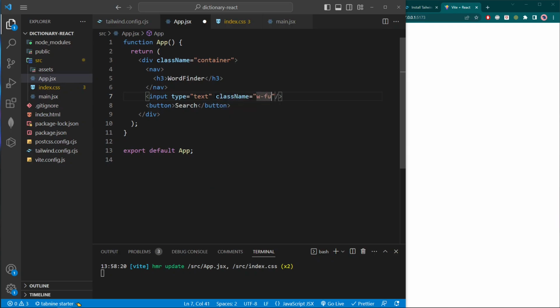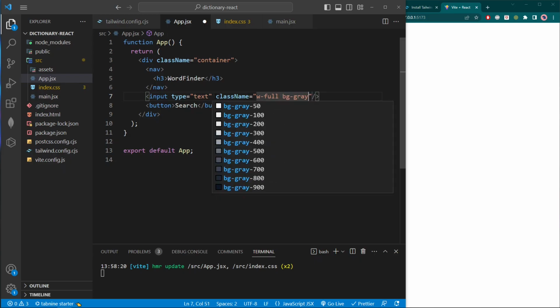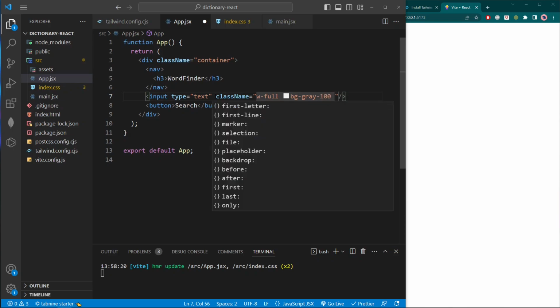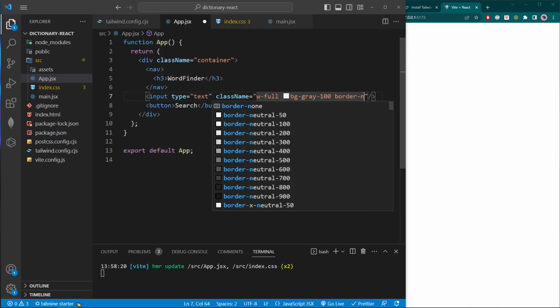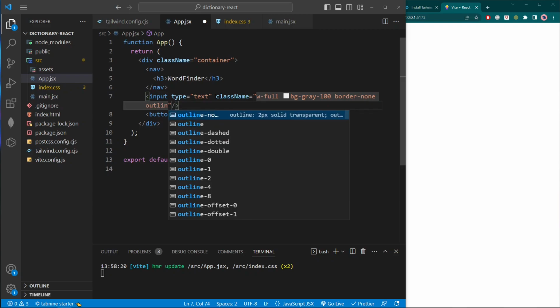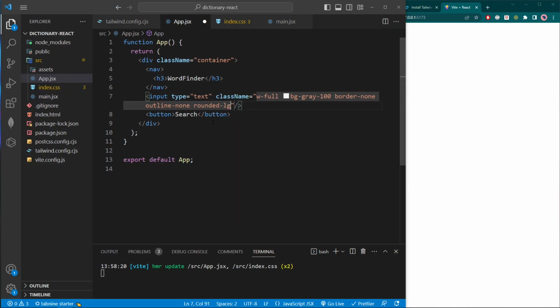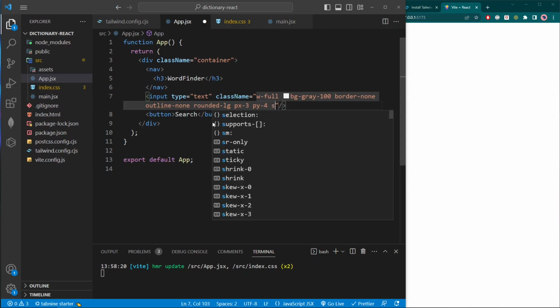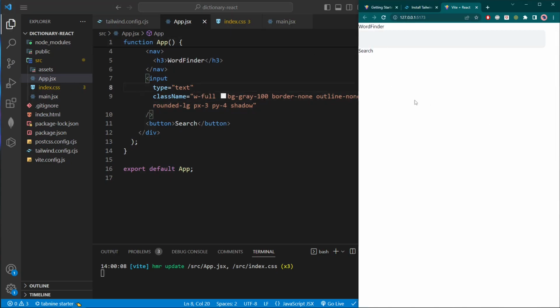So we're gonna say text to the full width, right? And then I want to give it a background of kind of grayish, and we should remove all the borders, border none, and also the outline I want to remove it. We also want to make it have some curves, so some radius, and then px and py, so the padding on the x-axis and then the py on the y-axis. Maybe a little bit of shadow. Save, and that's exactly what we have.